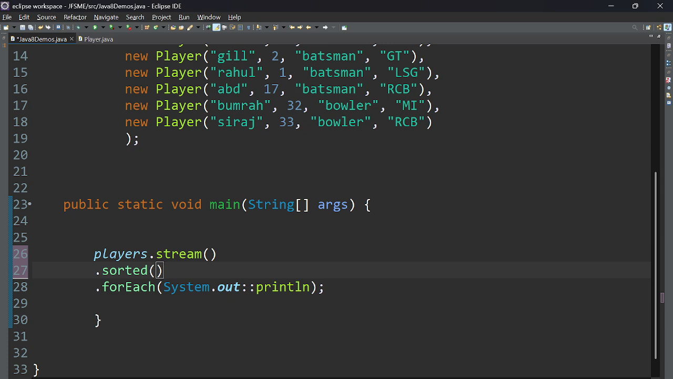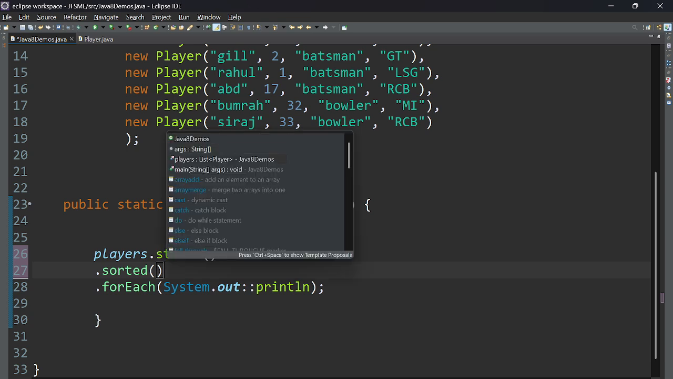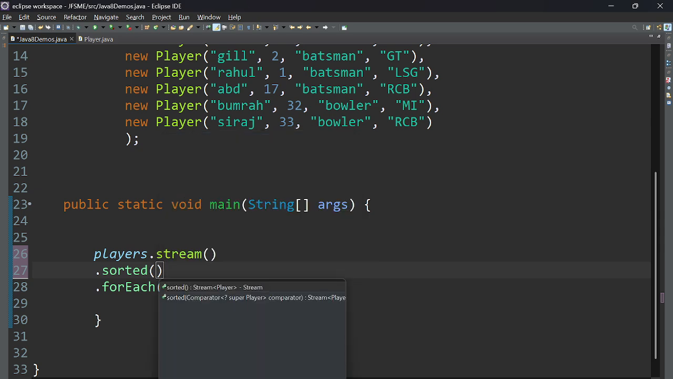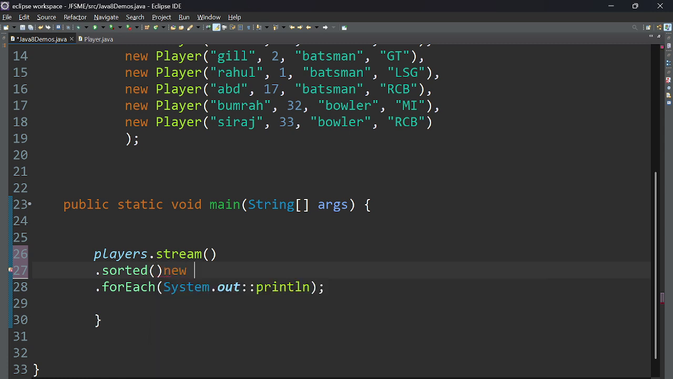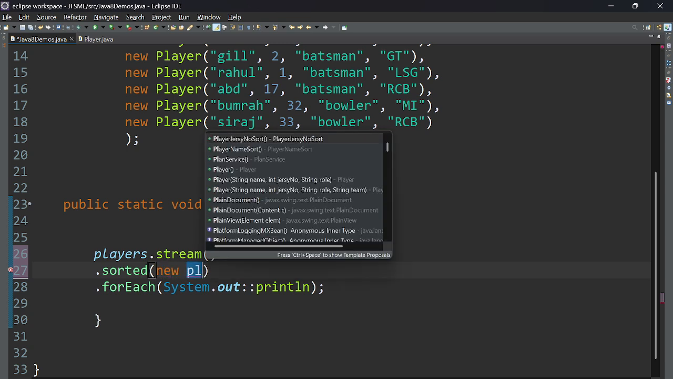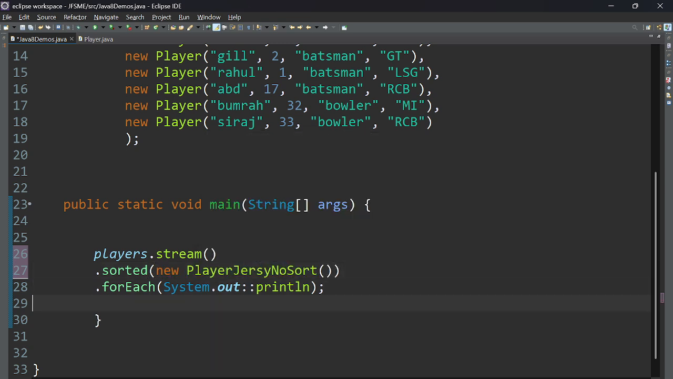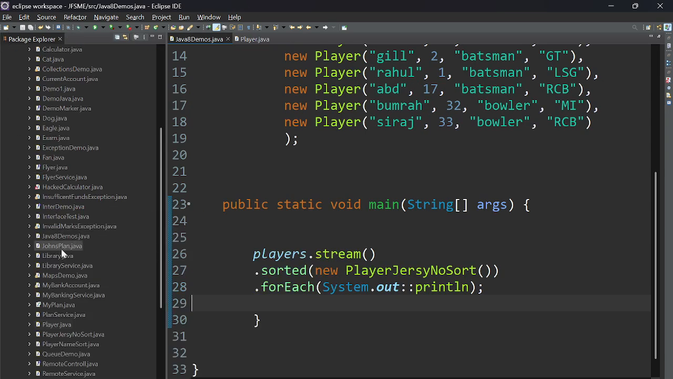So I want to perform a stream, and then I want to perform sorting on this. Sorted. Okay. So we know that while performing sorting, we can either give just a sorted one, or we can also give a sorted with argument. You can see that the comparator. So do we have a comparator for this, which is what, new PlayerJerseyNumberSort, right? So this is what I created before, if you remember.